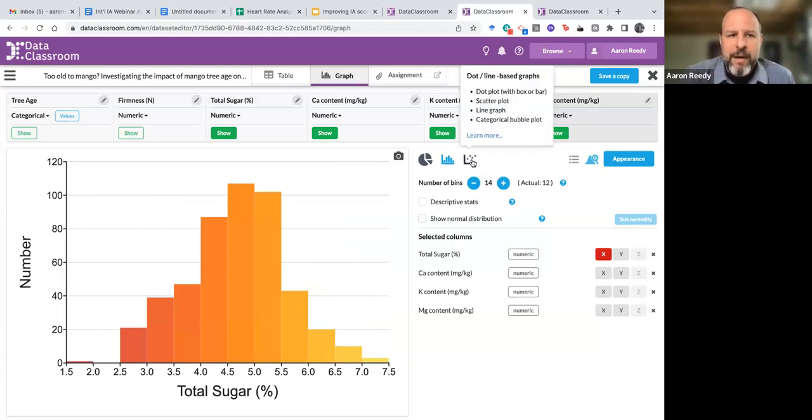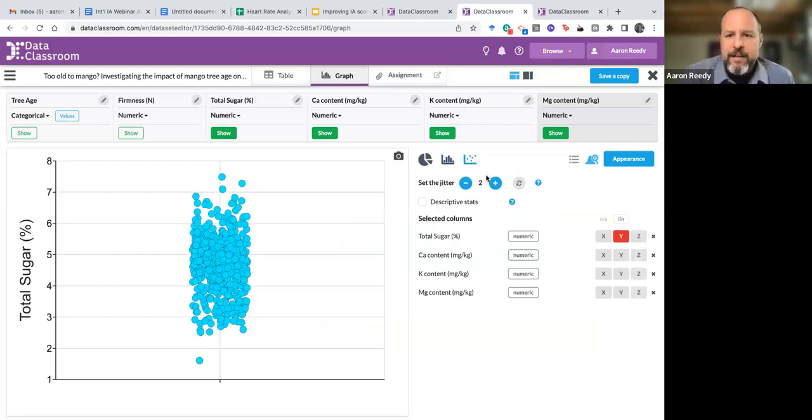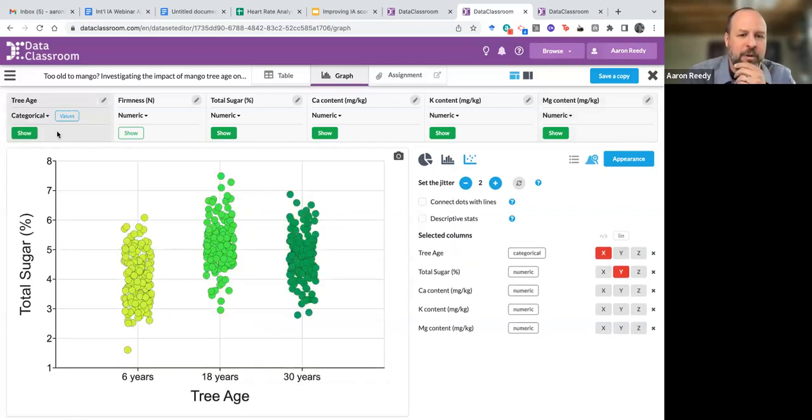I'm going to go back to this style of graph, this dot plot, and I'm going to build some complexity here in adding a second variable. So this is just looking at all samples of total sugar, but we might want to compare these across tree age. And this tree age has been recorded as a categorical variable because they planted them in 3 different sections of an orchard, where they have 6-year-old trees, 18-year-old trees, and 30-year-old trees. And so it split that big pile of data points up into 3 categories.